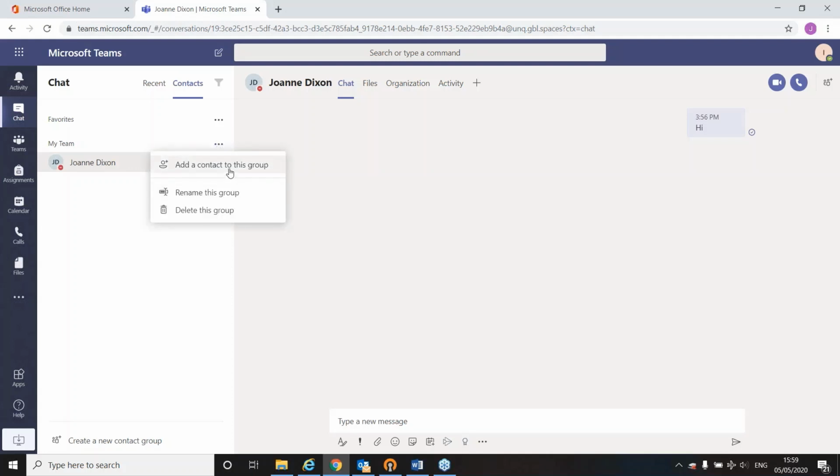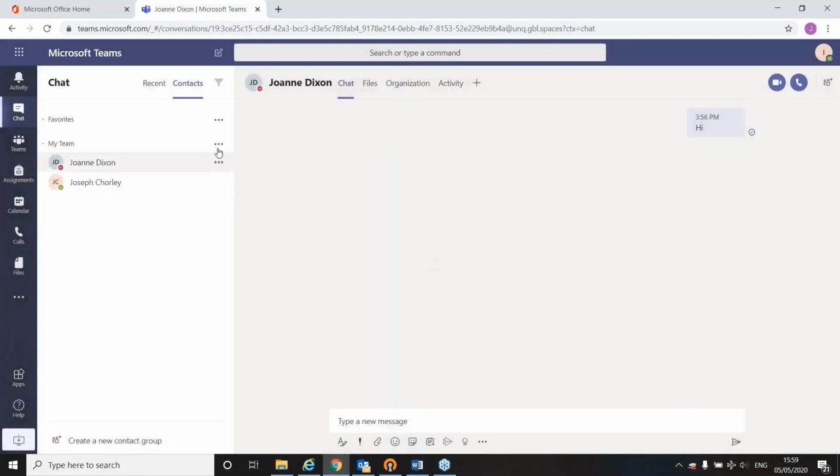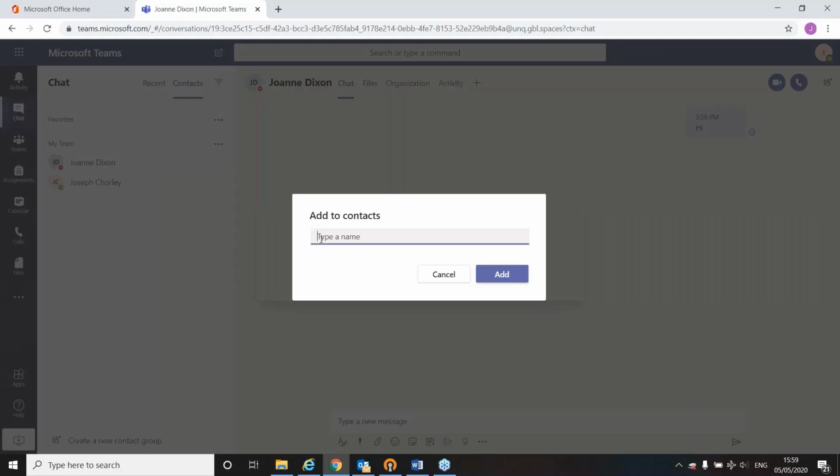Just going to add a couple more people into here, just so that I can demonstrate something to you. So I'll add Joseph, and I'll also add Sue.